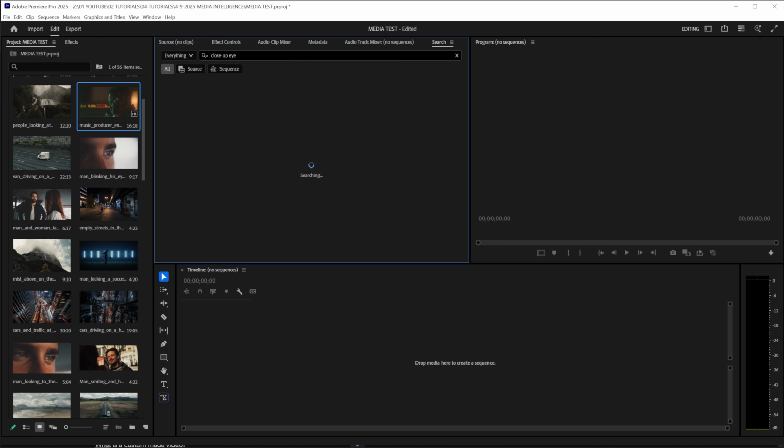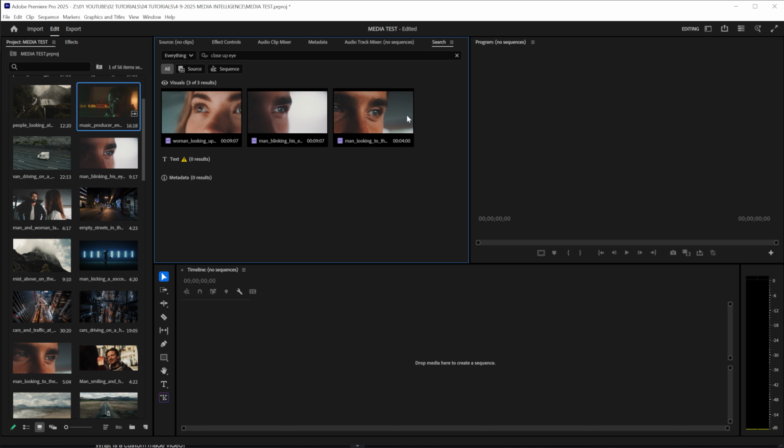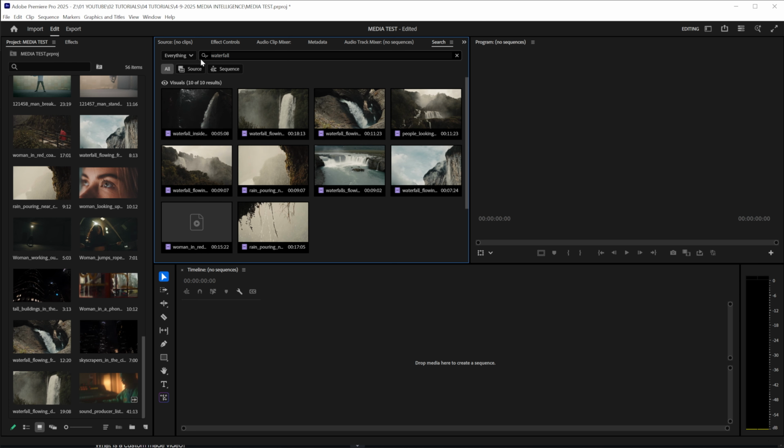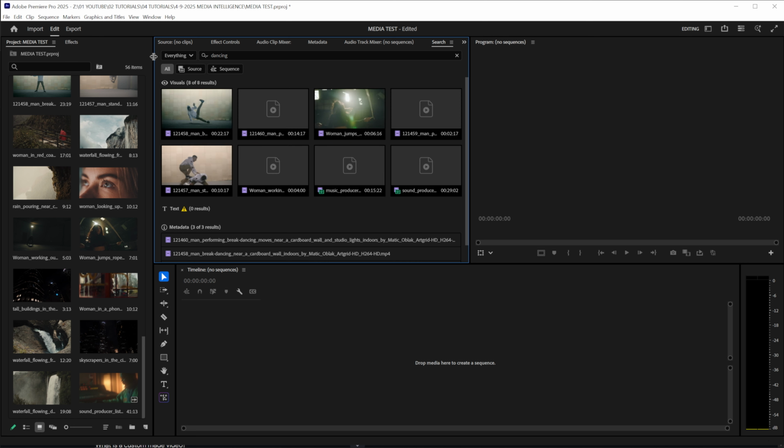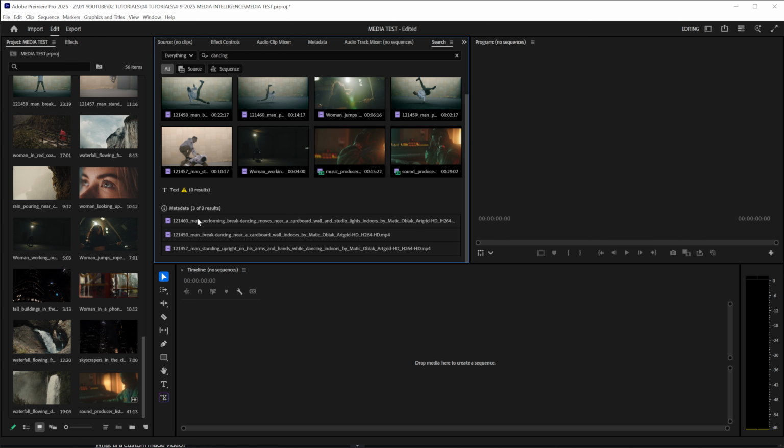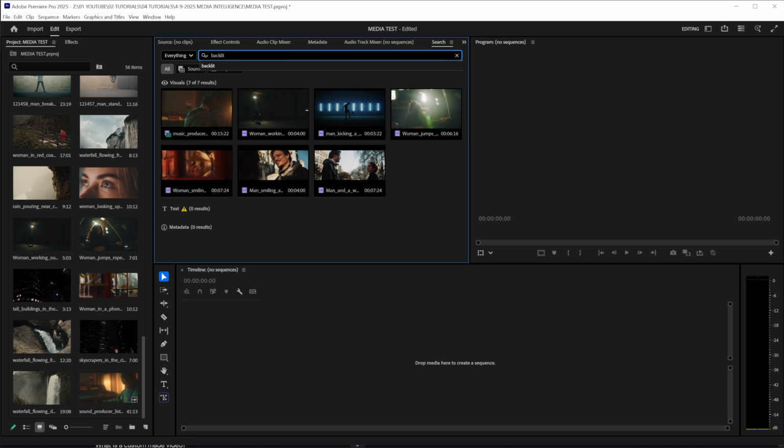Close up eye. And that immediately pulled up all of the shots of a close-up eye. Waterfall. And now it shows me all of the clips that I have of waterfalls. Again, you can scrub through here and find exactly what you're looking for. Finally, let's do one more and just type dancing. You can see also down here, it's searching the metadata as well. Get creative with how you are searching for things. Like for example, I can type backlit and I can see a couple clips that are backlit.